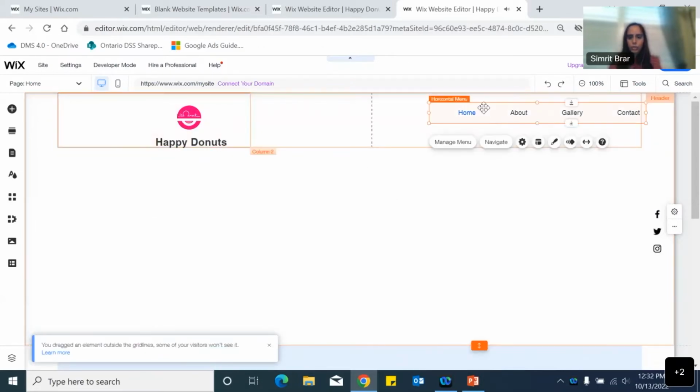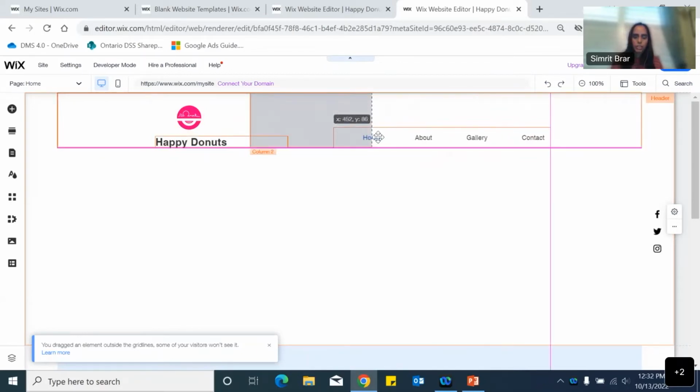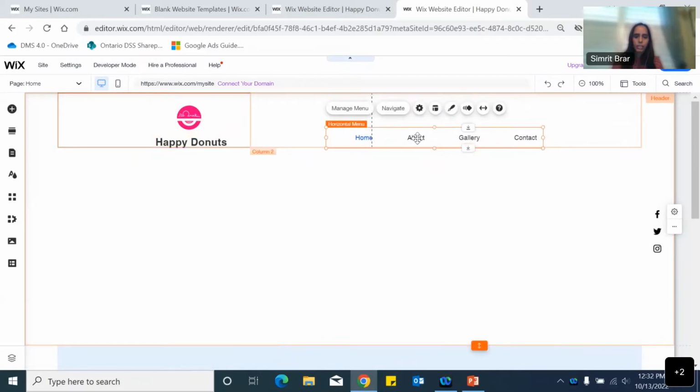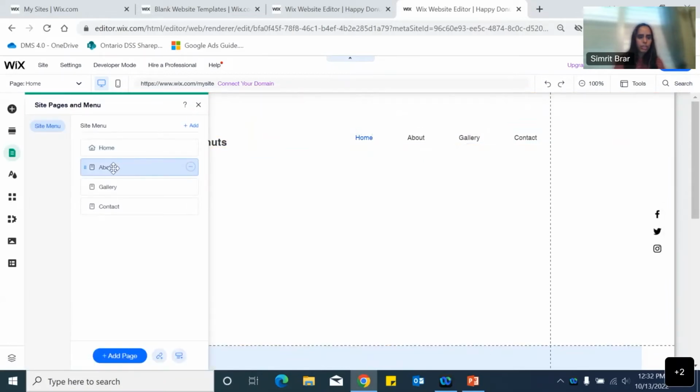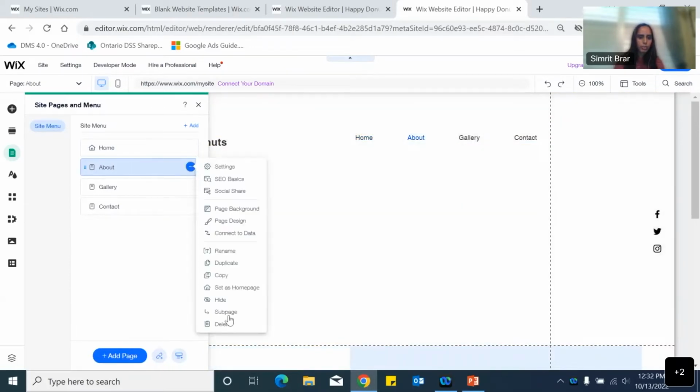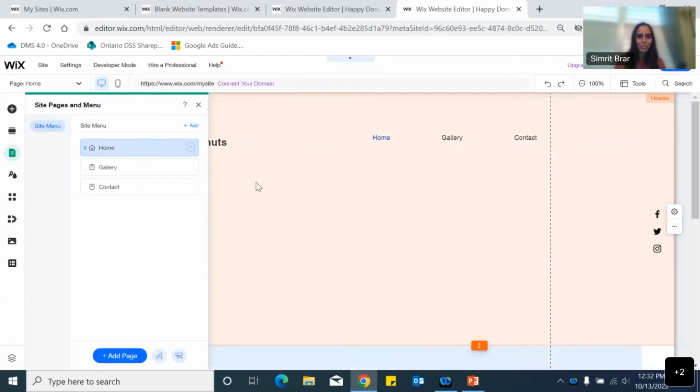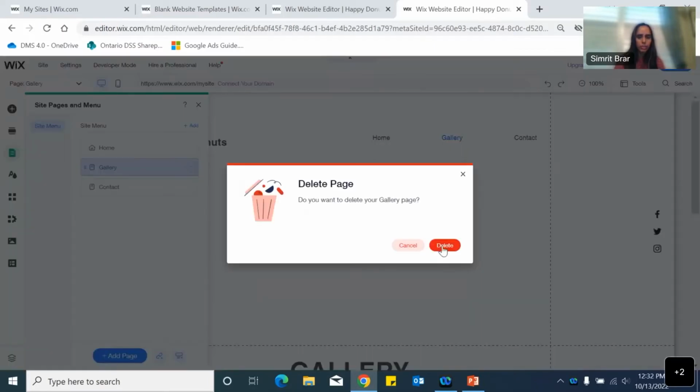Then I want to go ahead and delete some of the sections in the navigation menu because I don't need these pages. I'm only going to keep the home page. So I'm going to select the navigation menu, click Manage Menu, select the item that I want to delete, click on the circle with 3 dots, and click Delete. It sometimes takes some time to delete, but as soon as it disappears from here, you can tell that it's also gone from the main page. I'm going to do the same thing for the other 2 pages that I don't need.